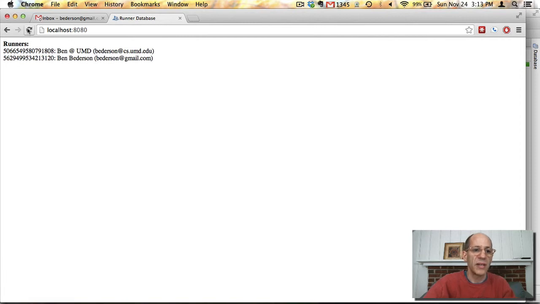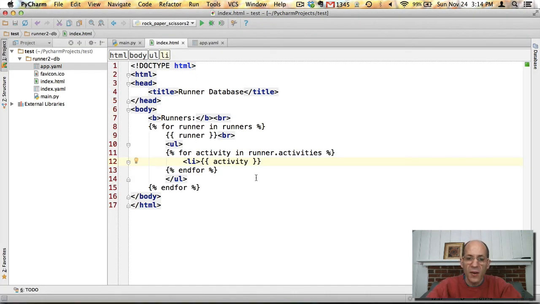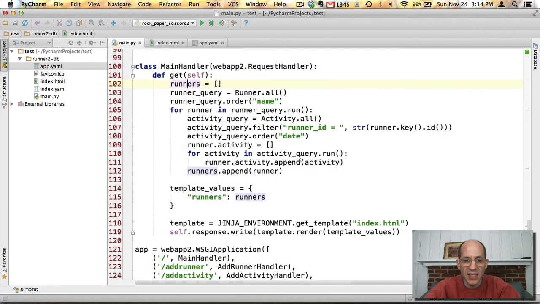Cross your fingers, go here, refresh. And almost, but no cigar. Okay, I looked at the source code and I found that again we have a typo. Our HTML code assumes that runner has a property called activities, but when we made this, we called it activity. This is kind of tough because since we're going between languages, you can't just simply use a debugger very easily. You really have to go and just look at your source code and figure it out.